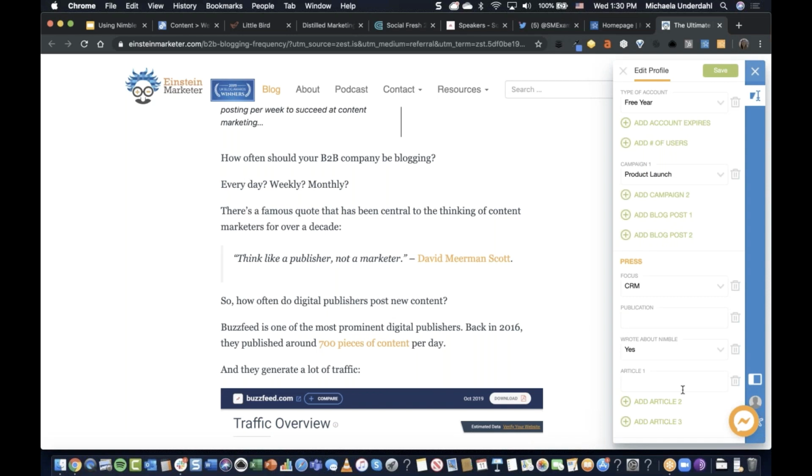So for instance, if we have 10 journalists that already covered us in their articles about a CRM, maybe we are launching an update to the feature that they wrote about, we definitely want to let them know. So using the segmentation in Nimble, we can easily pull up the list of these people and then email them or just use the list to reach out to them in a personalized way.